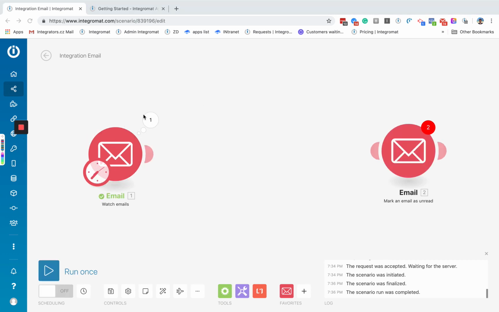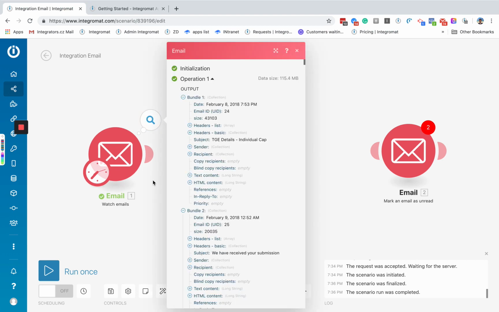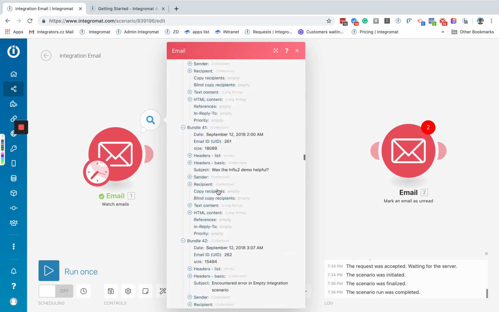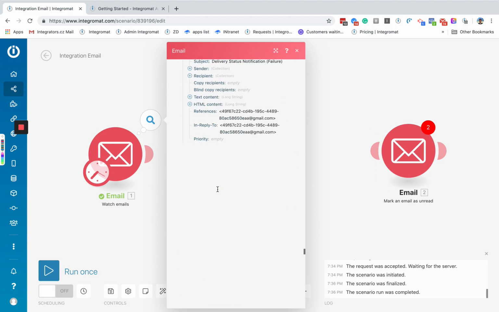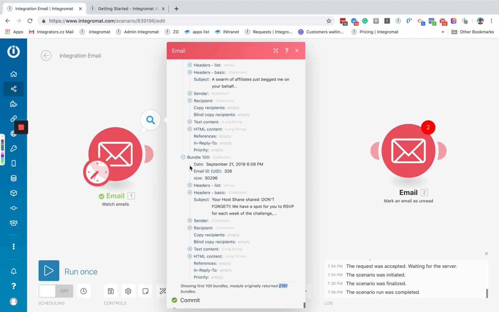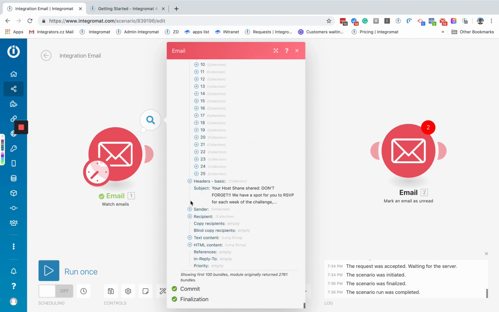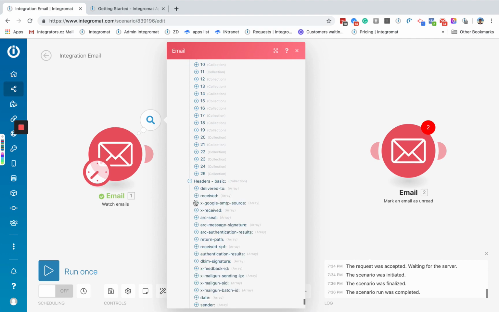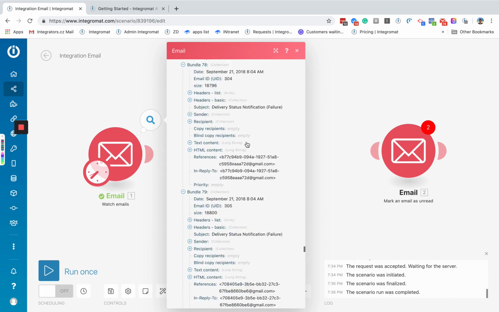Okay, so my module finished the execution, and now I should be able to see the list of my emails. If I scroll down, the system shows me the first 100 with the details, and the rest, as you can see here, 2,761 emails were processed, but I will see just the first 100 with the details here, right?